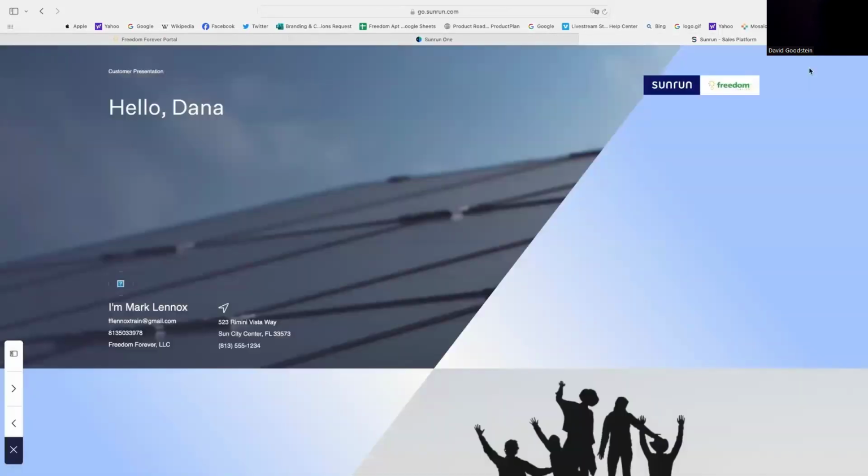So let's click Open Proposal now and take a look at the key differences between what we had previously in Splat and this new Sunrun 1 presentation. Already, if you've been in Sunrun in the past, you'll see the design changes and that you have your ability to progress through the slides here now on the bottom left.